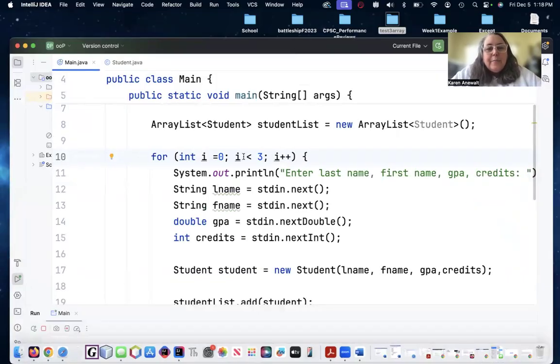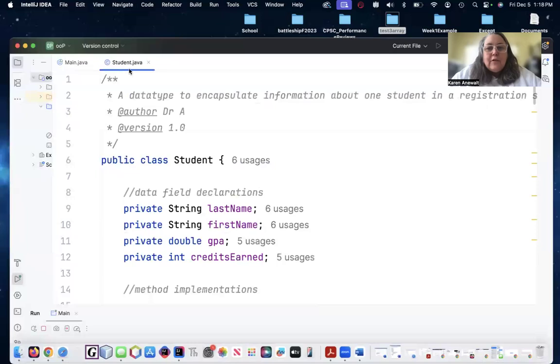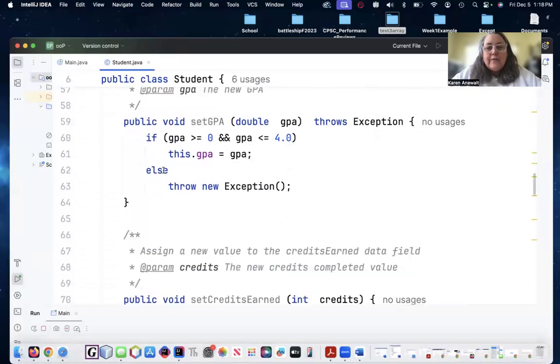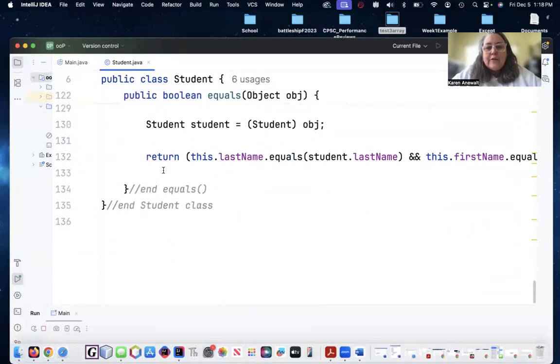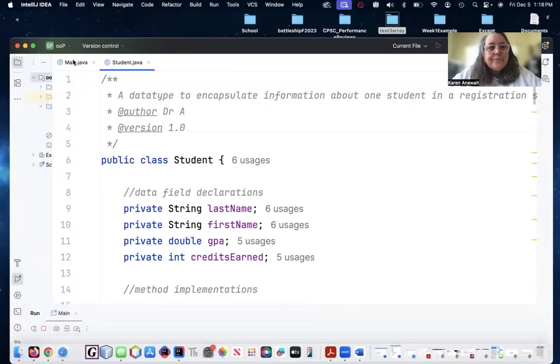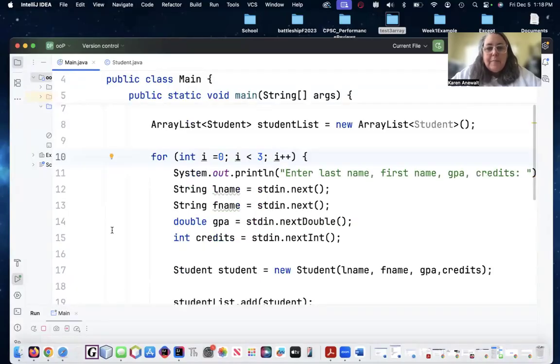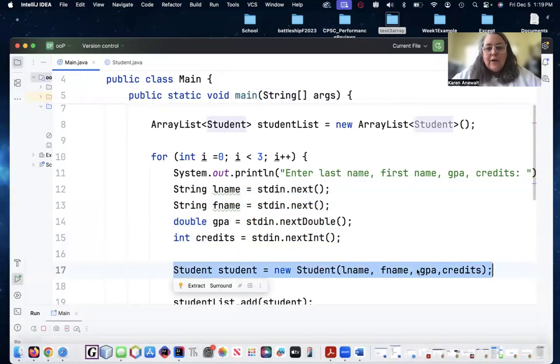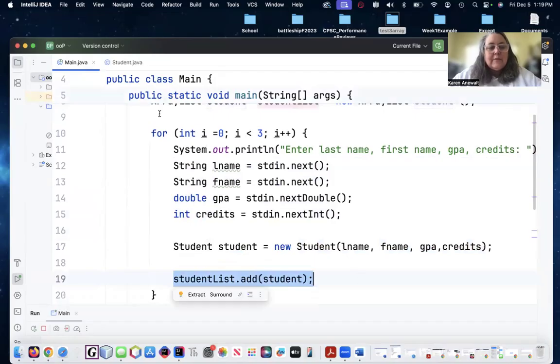I pulled up our example of the student class, the original object-oriented program data type that we created together. We got our data fields in there. We had some constructors. We had some getter and setter methods. So this is just the version that we wrote together in class. I also have pulled up a main program that makes an array list of type student. It reads in the specific data values for one student, bundles them together as a student object, and then adds it to the array list.